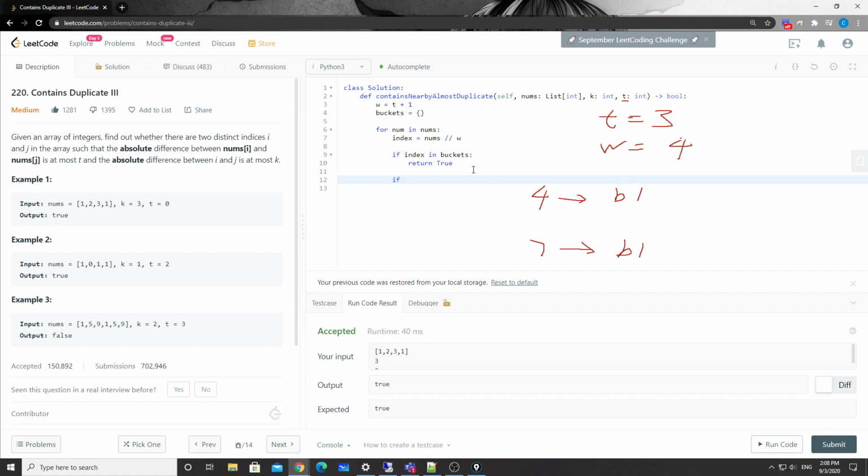Another scenario is we just need to compare with the left neighbor, the left bucket, basically if the index minus 1 in buckets exists, and the numbers in that bucket are within T. Since the size of the bucket is W, we also have to compare, because if they're on the boundaries of each bucket, the difference will be T plus 1.